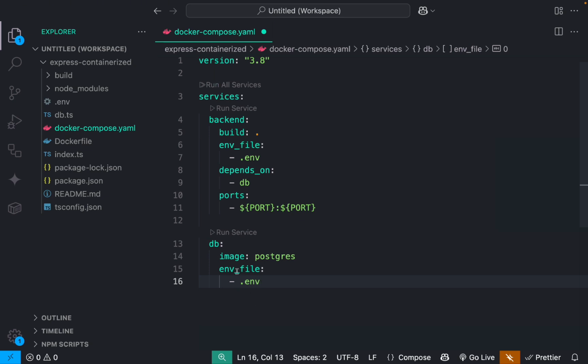When we do this, the service itself will have this environment variable set in its environment, all right? If we put it here, that won't be the case. It will be available to compose CLI.